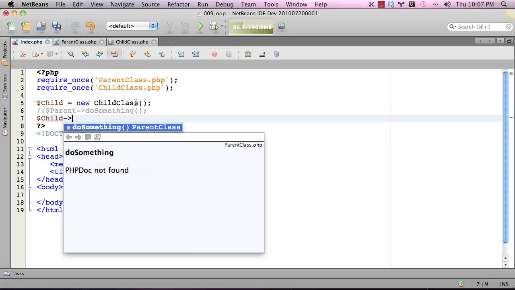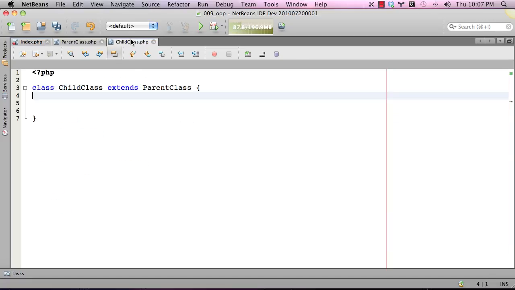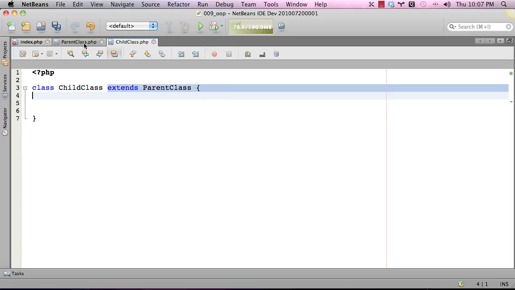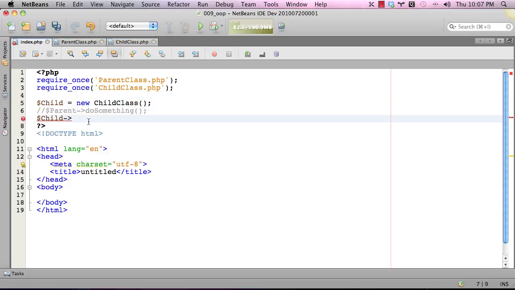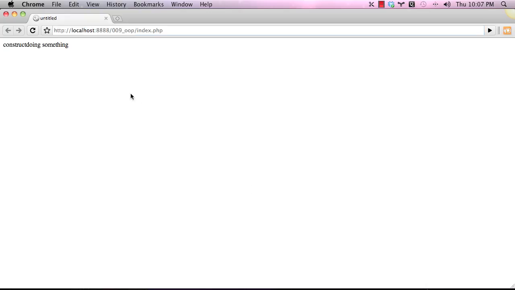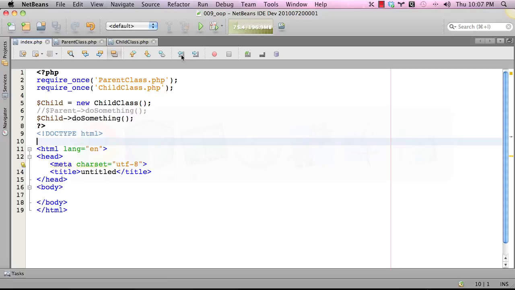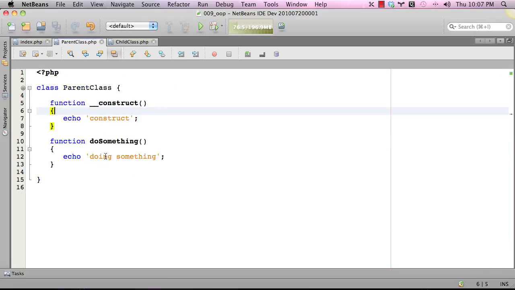And you can see that IntelliSense knows that we're extending the parent class. So even from this child class, because we're extending the parent, we have access to its methods. So we can say child, do something, run it, and we get doing something accordingly. Remember, this is because this function is by default public.